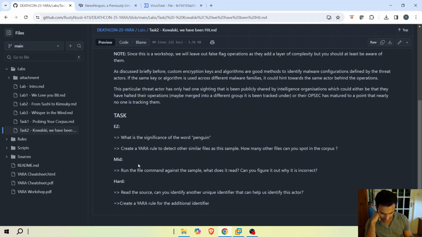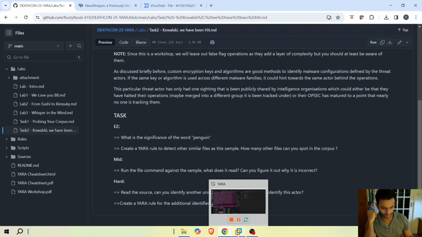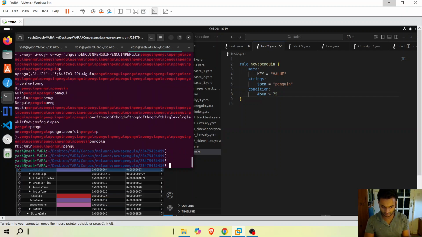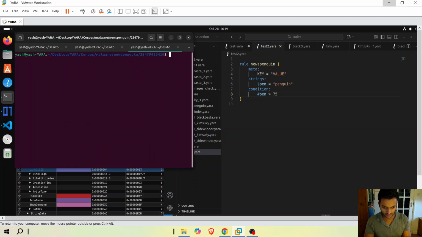The next one here: run the file command against the sample. What does it read? Can you figure out what is incorrect? So let's just do exactly that. Perfect timing. The run has finished and there's only one match, which is nice. So now going back into our subdirectory where this file is, let me just clear the output, it looks a little bit cluttered. And then I'm just going to do file, and there's only that one file that we have.